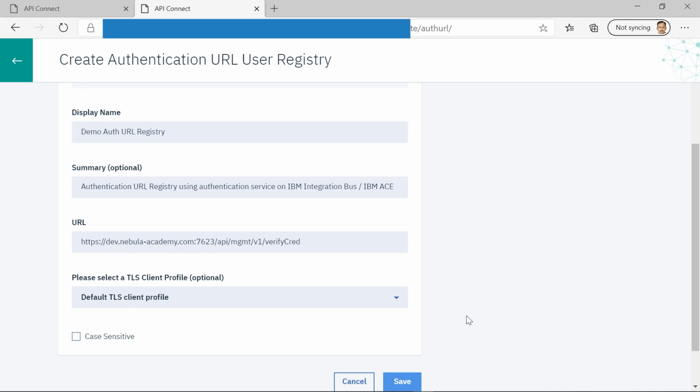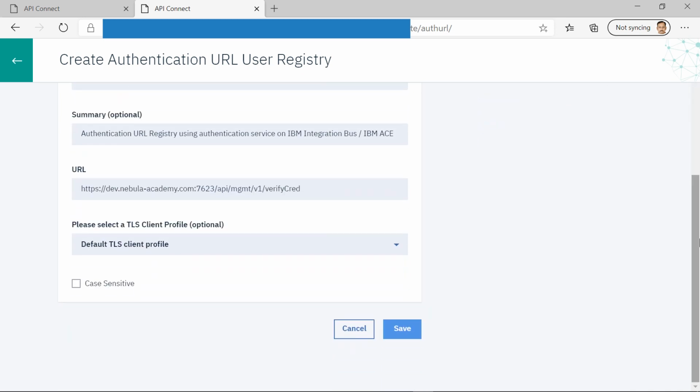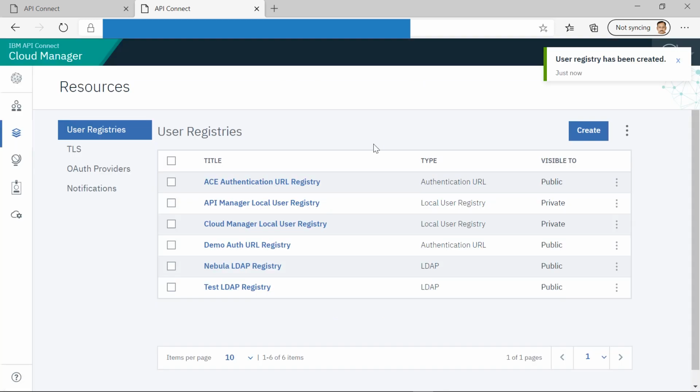So once it gets saved, the user registry URL has been created, right? Now, I've created it in Cloud Manager, which means the user registry that I've created in the Cloud Manager user interface will be available or visible across all my provider organizations. So now if I want to use it for the APIs of specific provider organizations, for securing those APIs, either as part of basic auth or as part of OAuth security.